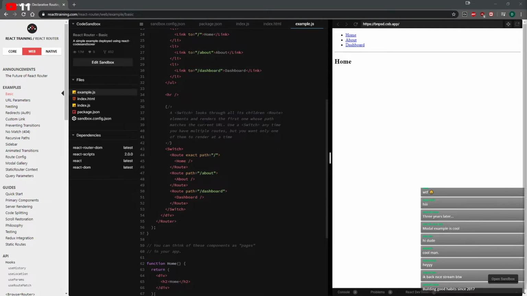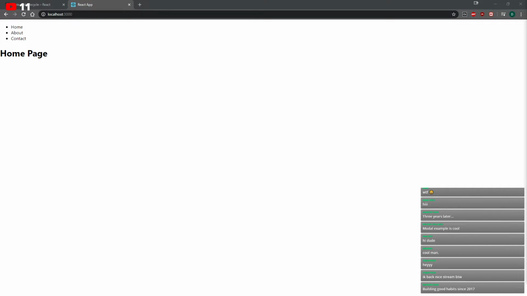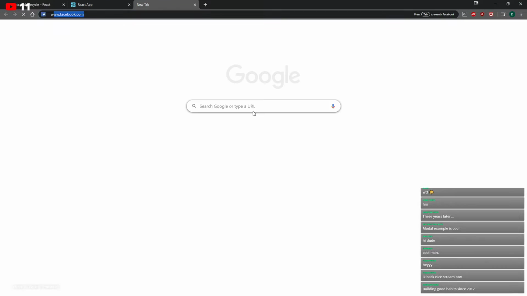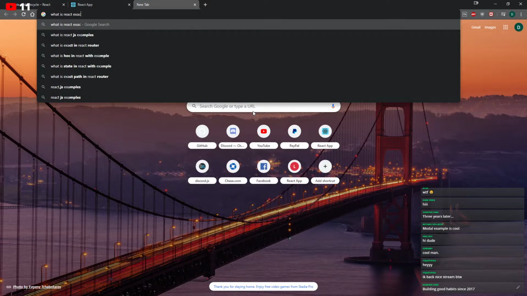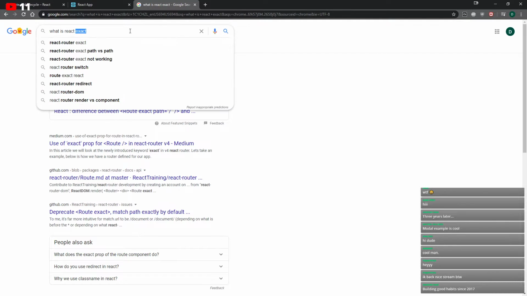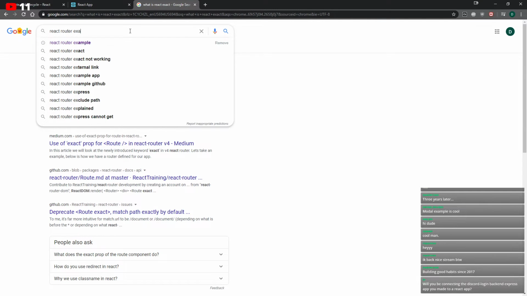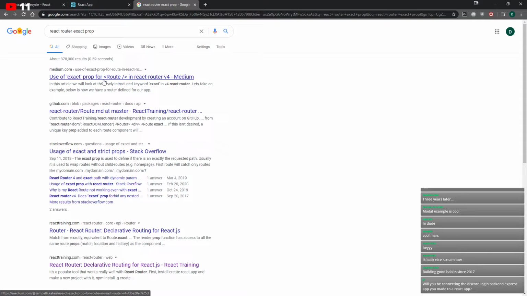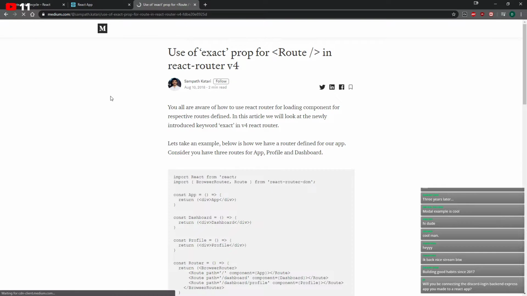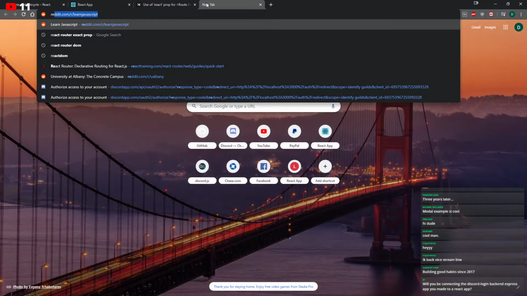Exact. Let's see. We can also just Google it. If you ever have a question, the best thing to do is just Google, right? What is React Router exact prop? And it should explain it. Hopefully we don't have to log in. Okay, so you all are aware of how to use React Router for loading components for respective routes defined. Oh, hold on.